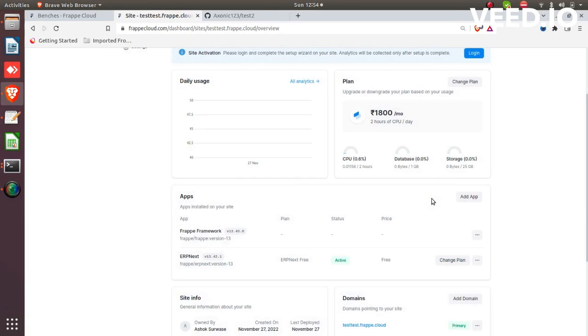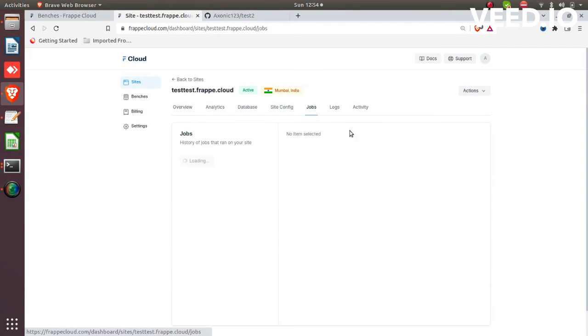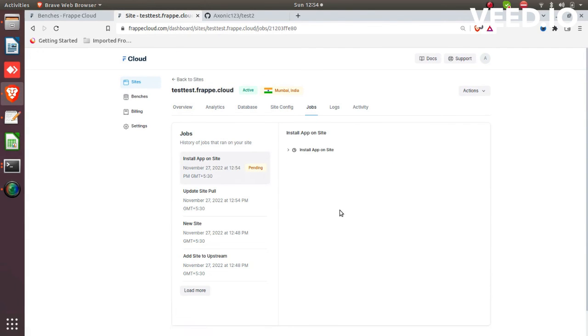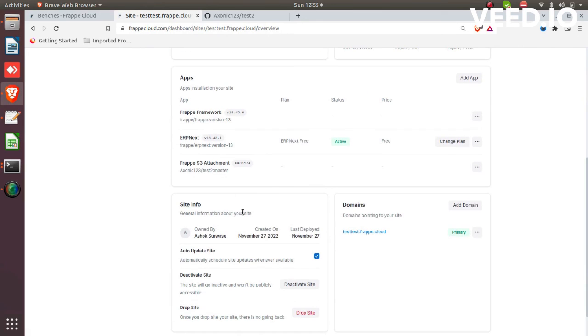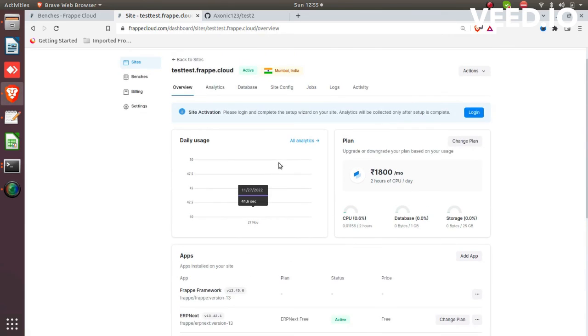Click on install. You can see here my application is installing on the site. It will take a moment. Yeah, my application is installed. You can check the app section. My application is installed. Thank you guys.